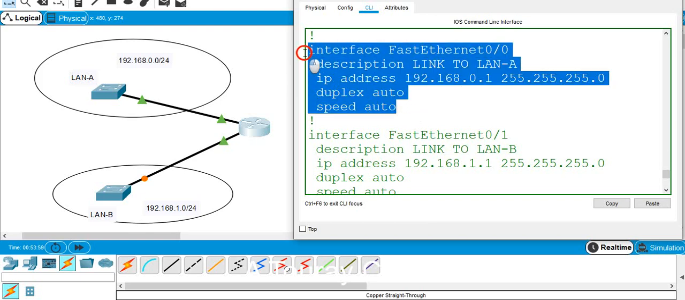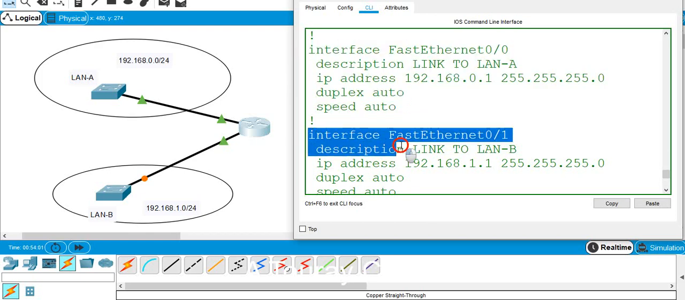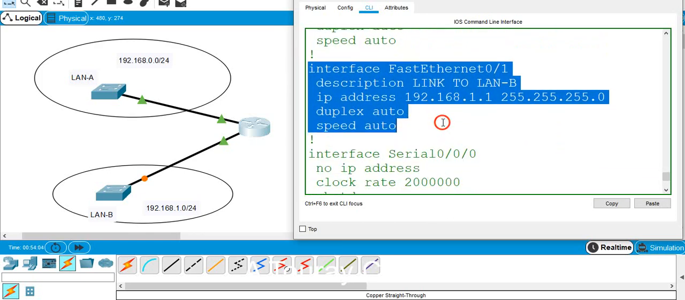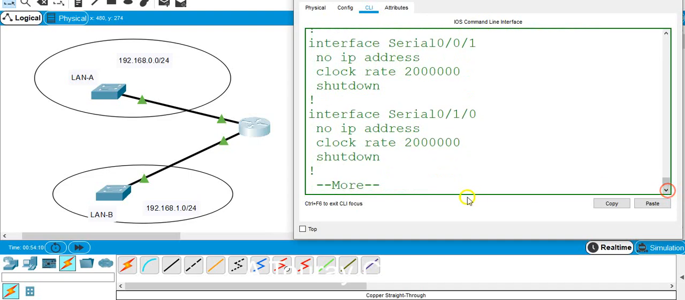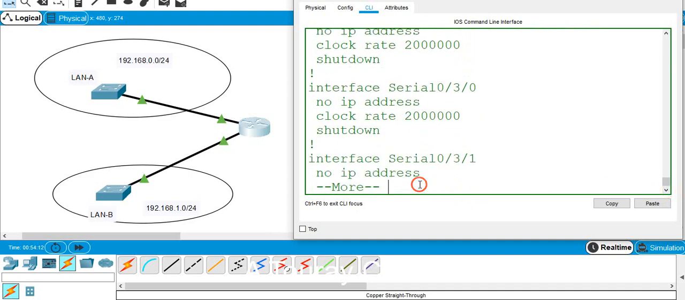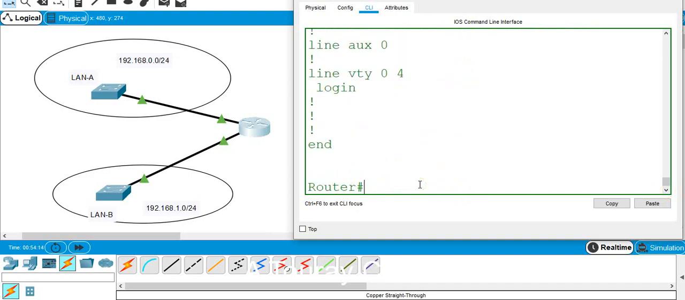Configured with IP address. You can see that, and I also have another interface right there. I've configured it with an IP address, and the description and duplex are all set right there. So that is one thing. Okay, so my interface is up and it's running.